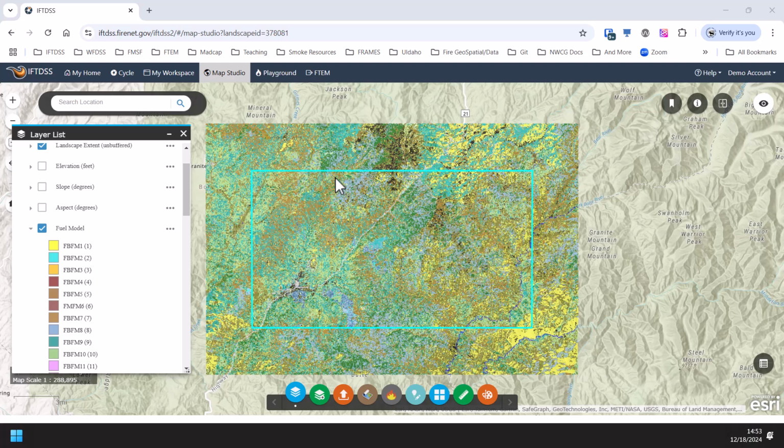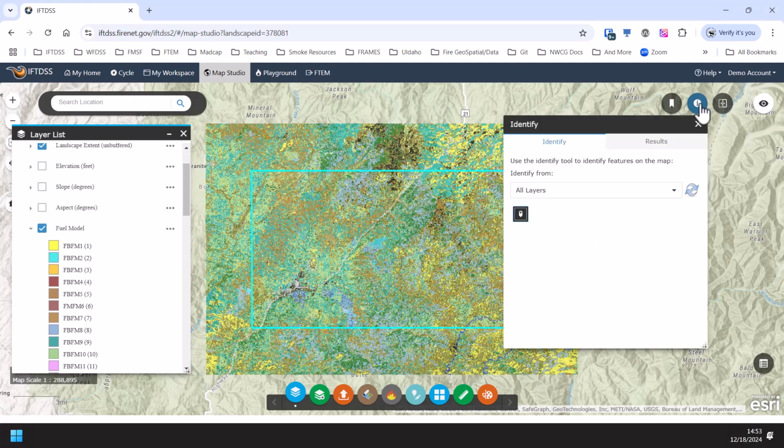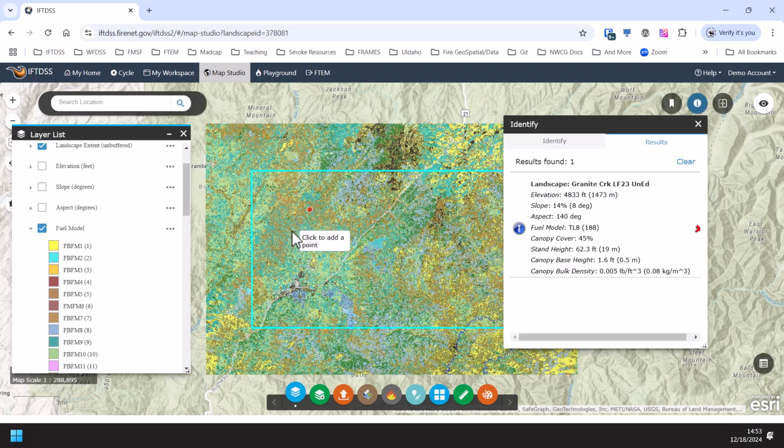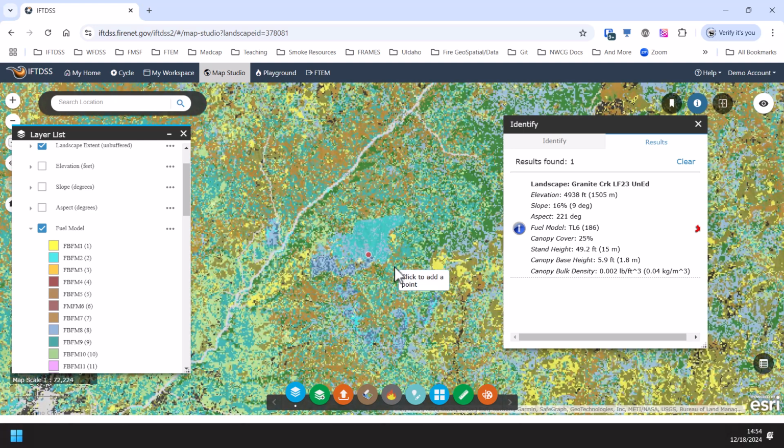And there's a few tools that can help us in terms of both disturbance and landscape features. There's the Identify widget up here in the top right that you can click and select anywhere on the landscape to get the values for specific pixels. So for example, if I was checking on this blue polygon in here, I can click around and see that a lot of this is TL6. We've got our canopy values here.